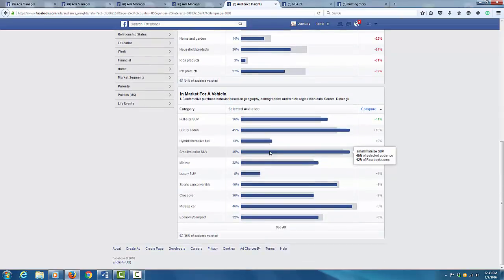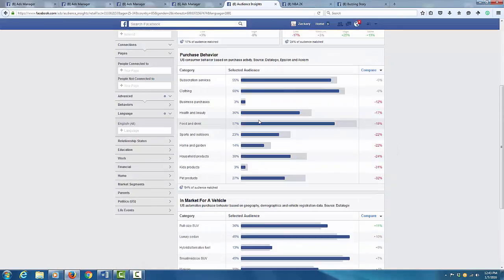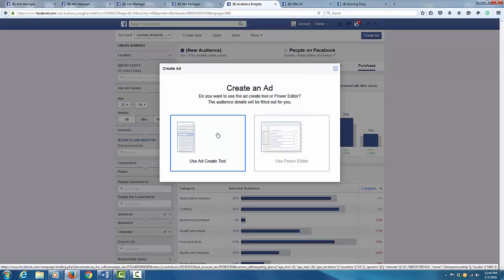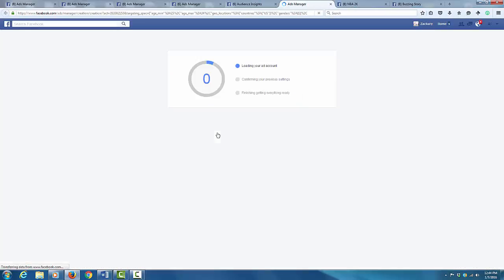Okay. All right, so we've checked it all. Now it's time to create our ad. So we go up here to create ad. Use create tool because Power Editor is a bit complex and we're just starting off, so let's keep it simple.